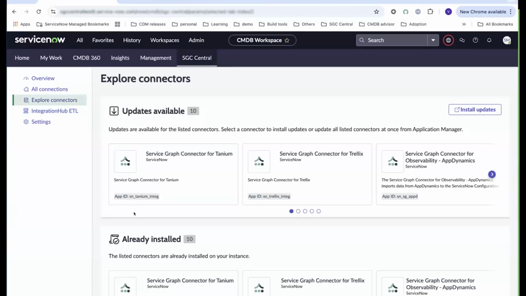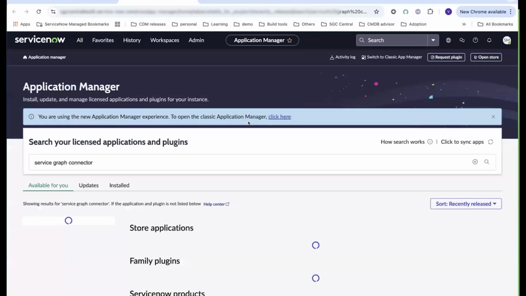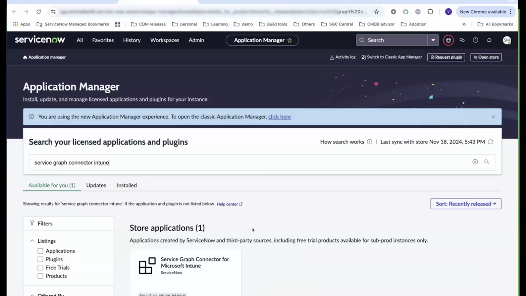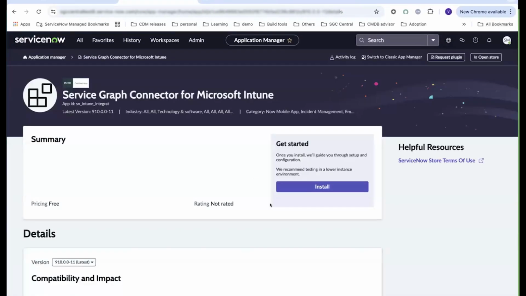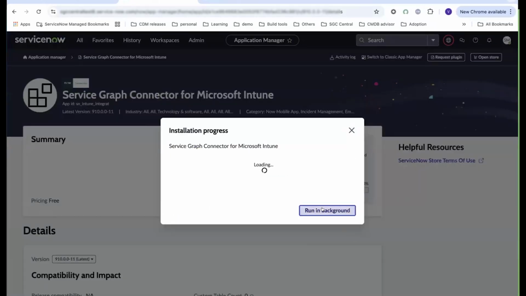Let's say there is a HAM admin and he requests the CMDB admin, "I'm looking to fetch data for devices, and can you please install Intune?" So what the CMDB admin is going to do is go to explore connectors and see if Intune is available as an entitled connector. I will just go here and click on application manager, and I will find if Intune is available. Intune is available here, and I can see this connector and initiate installation of this connector. I will let it run in the background.